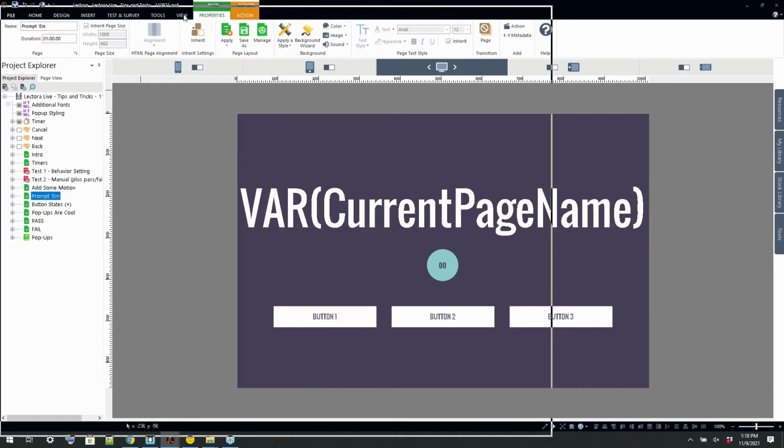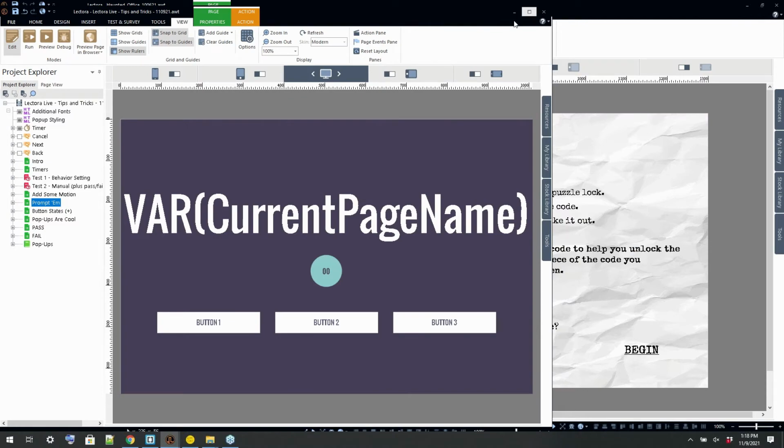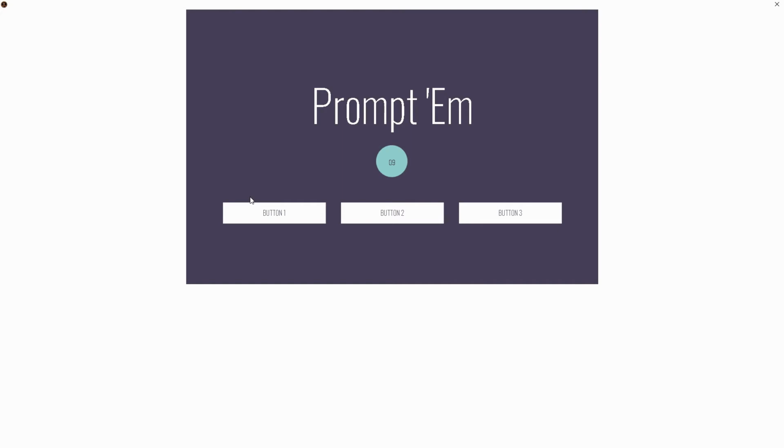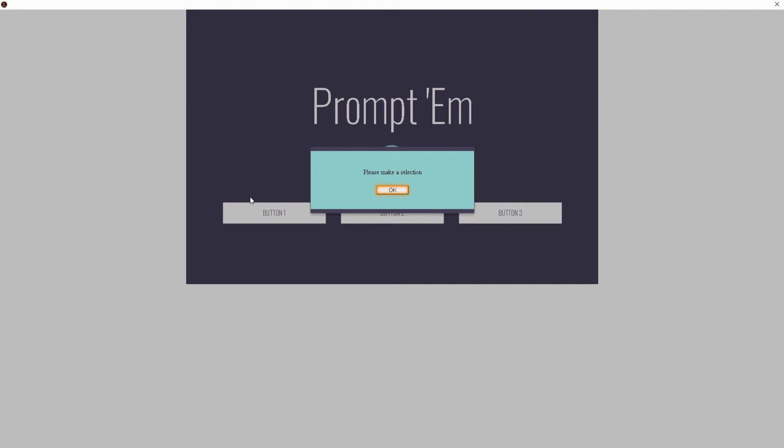In this example, for instance, right here, I'm going to start showing. I've got a timer that runs, and if my user doesn't make an action on this page, if I haven't clicked button 1, 2, or 3, it's going to throw a message that says, hey, go click button 1, 2, or 3. You haven't done something in long enough. Okay, right there. Please make a suggestion.